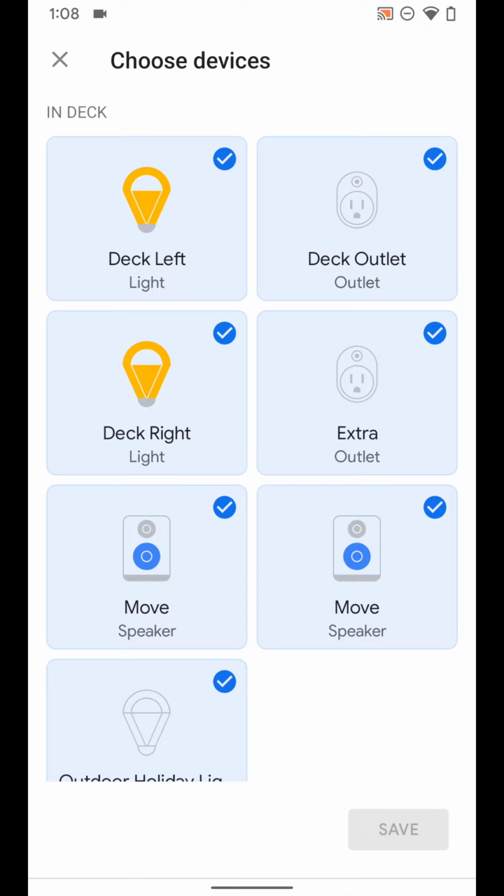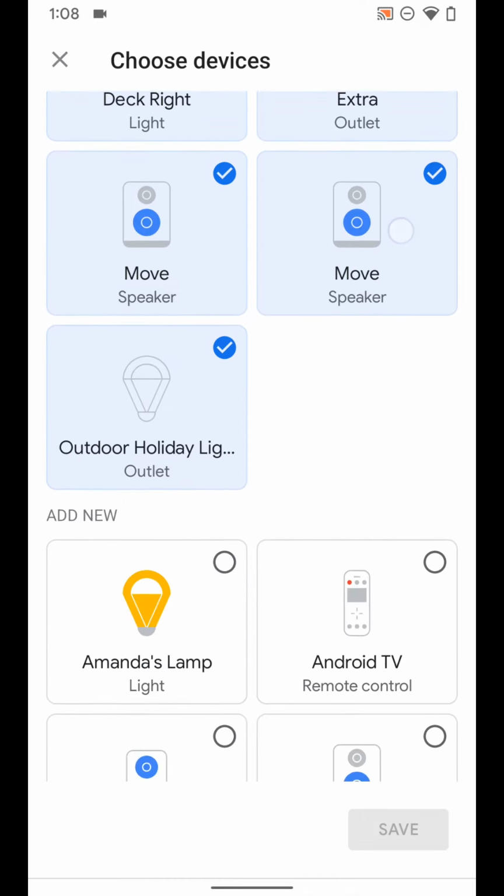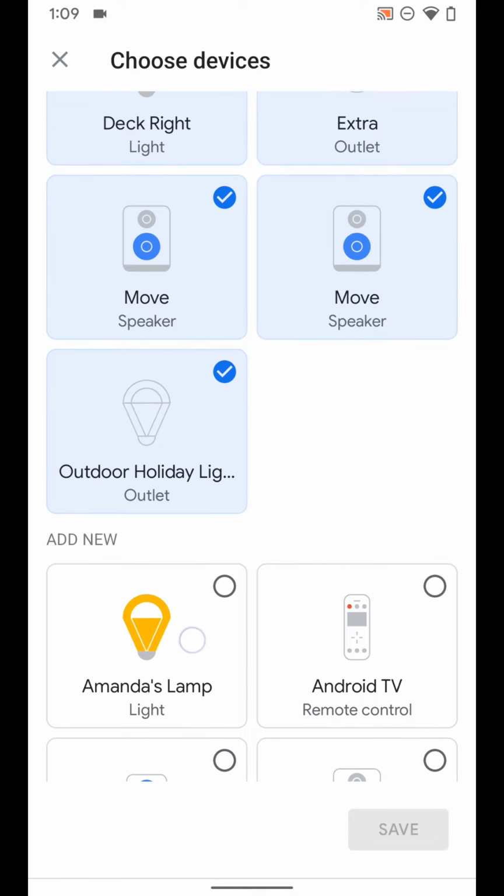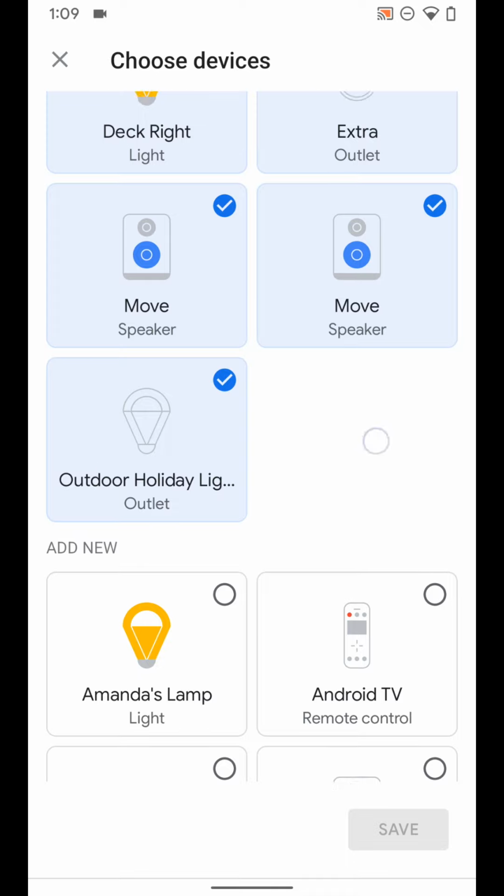An important thing to remember before we go forward is devices can only be in one room at one time. So you can't have multiple devices in different rooms, just like that would be difficult to do in real life. This one light bulb here, I can't physically have in two rooms in the real world. So in the Home app, I can only have it in one room as well.